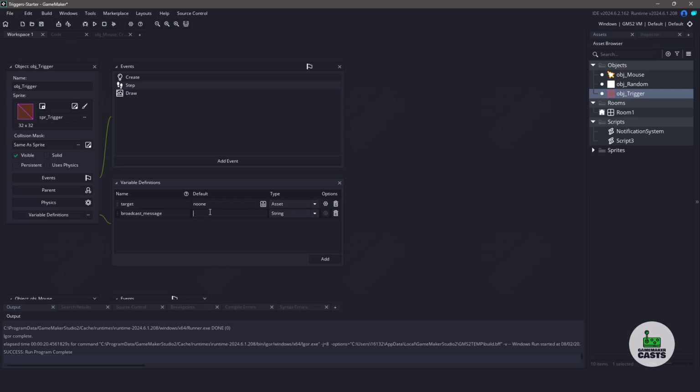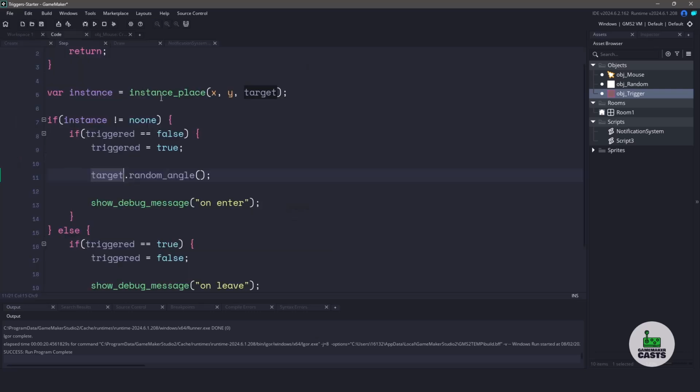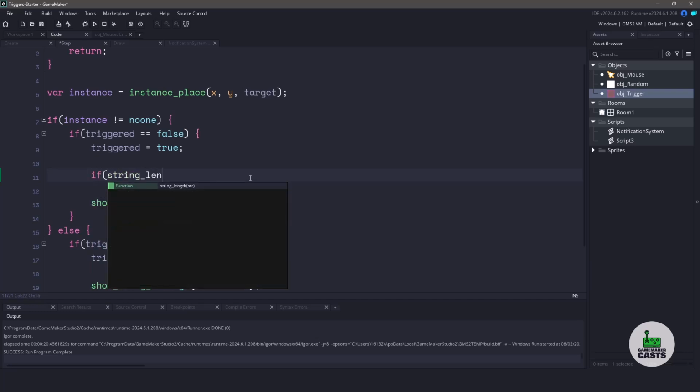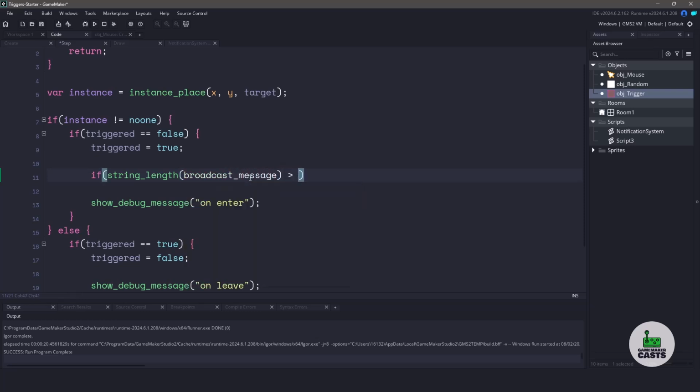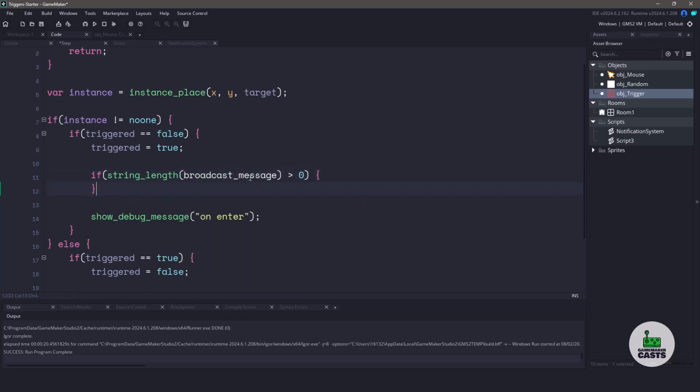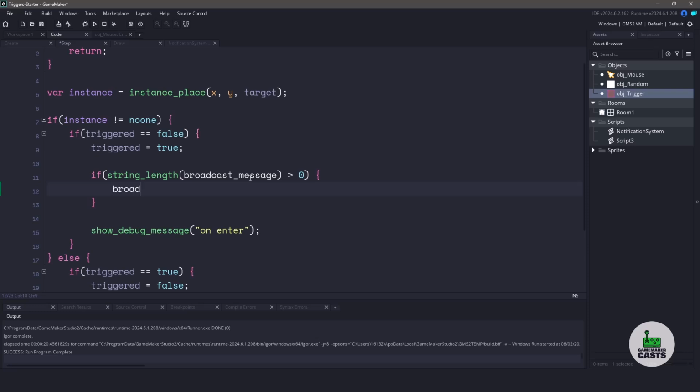Now we'll switch back to the step event for the trigger, and instead of just calling the target and the function that we want, we first are going to check to see if we have any message to broadcast. We can do this by testing the length of the broadcast message variable. If the broadcast message does have something in it, then it will be bigger than 0. Next, we're going to be calling a new function called broadcast, and we're going to send in the broadcast message.